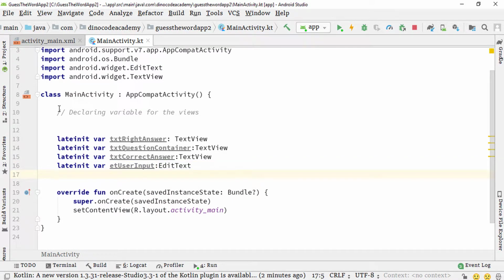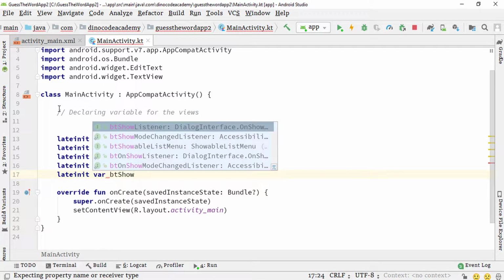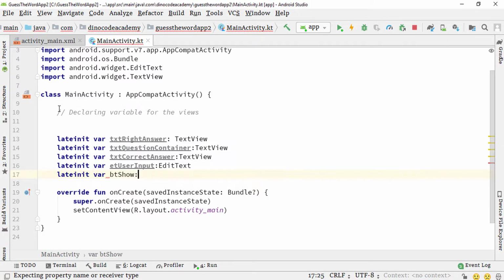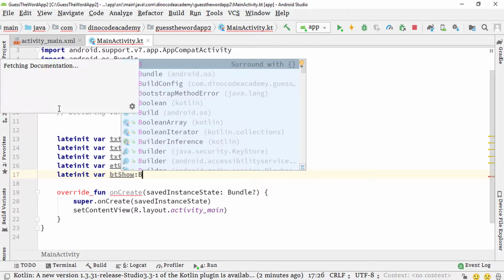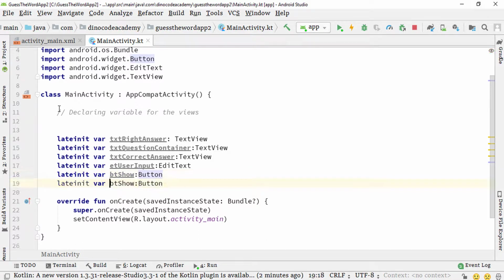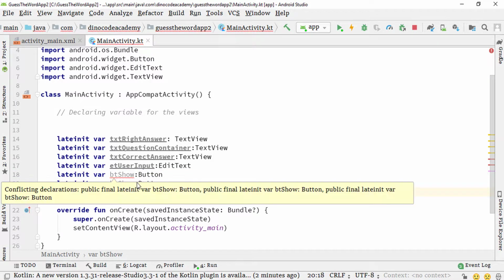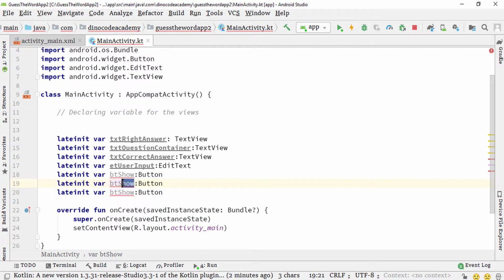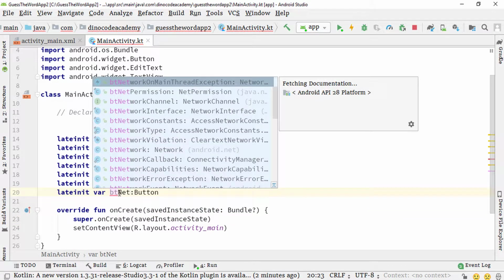Then for our three buttons, then again type lateinit var and the first is actually bt show, then colon and type here Button, hit the tab key. Then I'm going to press Ctrl D 2 times and just change it here to check and then again here I'm going to type next.